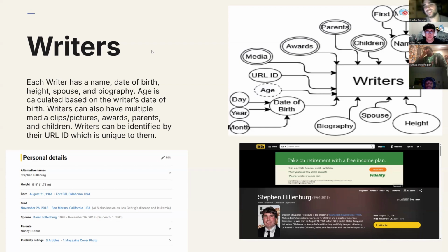Getting into our first entity, we have the writer's entity. Each writer will have a name, date of birth, height, spouse, and biography. The interesting thing about this is name and date of birth are both composite attributes. Date of birth is made up of day, year, and month, and name is made up of first, middle, and last.